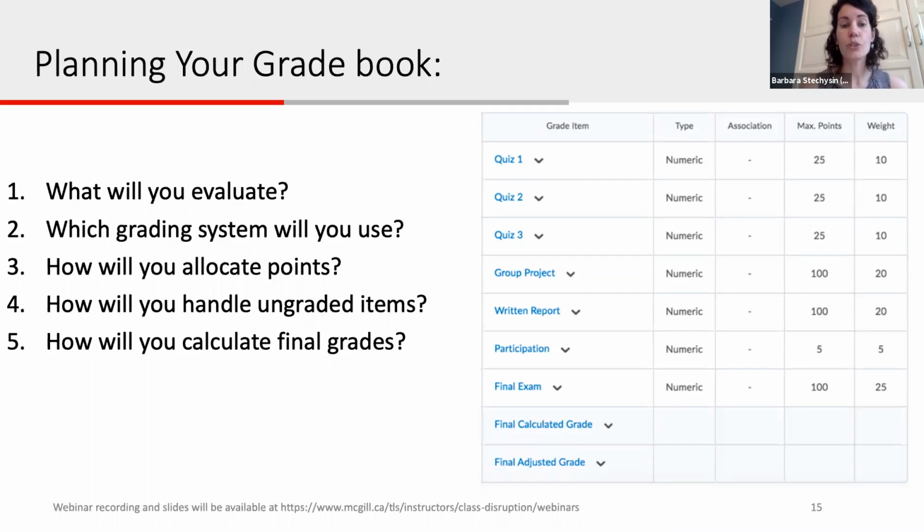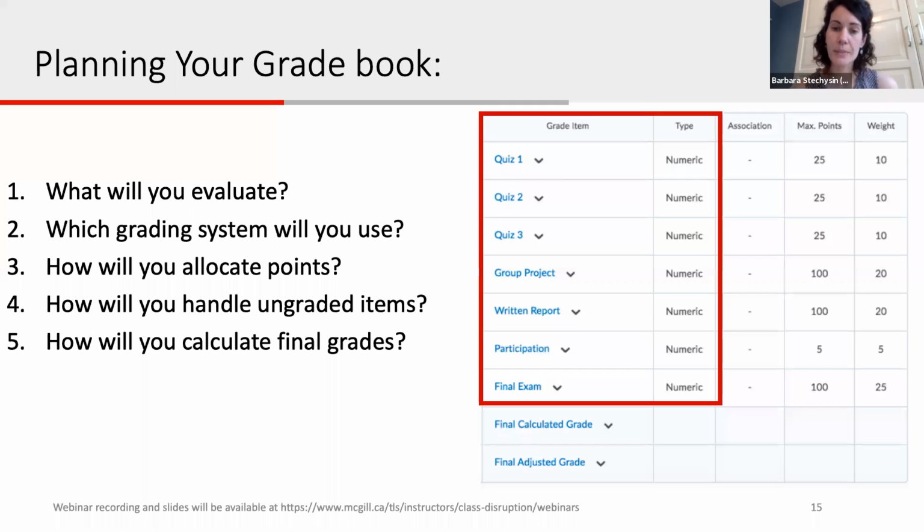As the instructor, you determine how to set up your gradebook to best reflect your approach to evaluation in your course. Before you start setting up your gradebook, first you need to take a bit of time and think through some of these questions that we have here for you. So the first one is, which course activities do you plan to evaluate? So in this example, we have 3 quizzes, a group project, a written report, a participation grade, and a final exam.